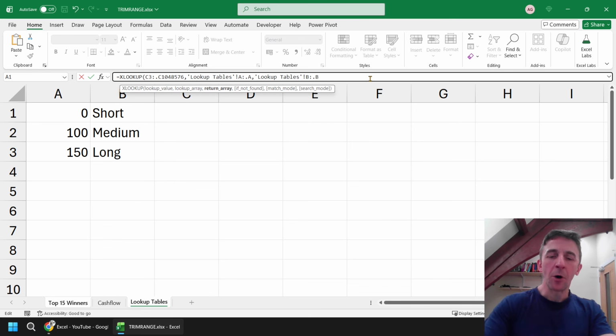And then a couple of extra optional parameters. The if not found parameter. If I can't find a match for what I'm looking up, I'm going to display a blank empty cell using an empty string, double quotes, with nothing in between.